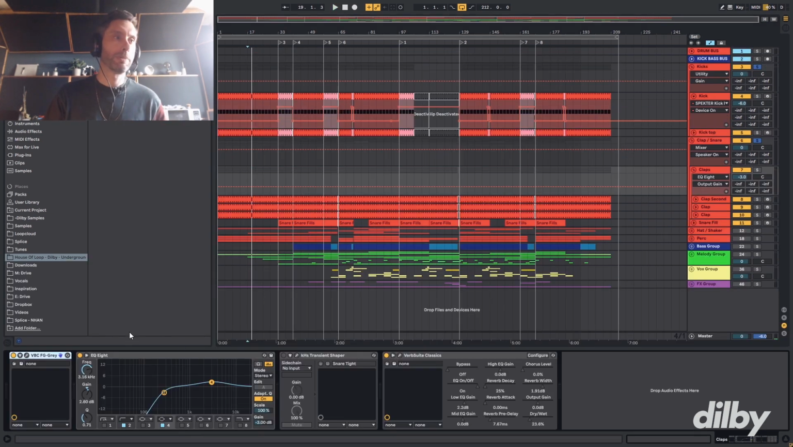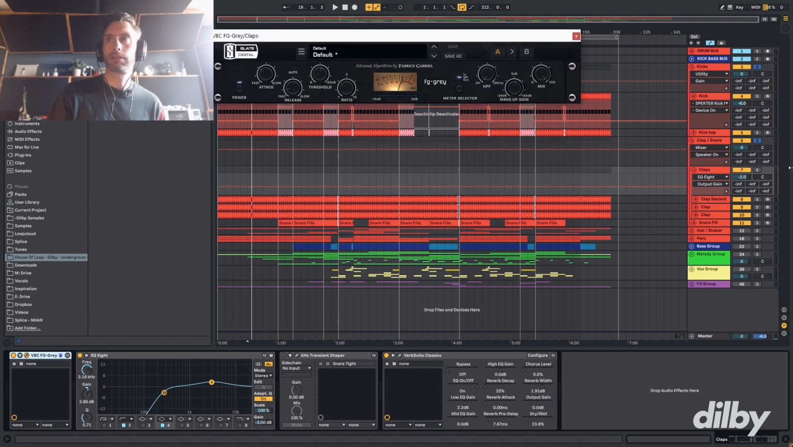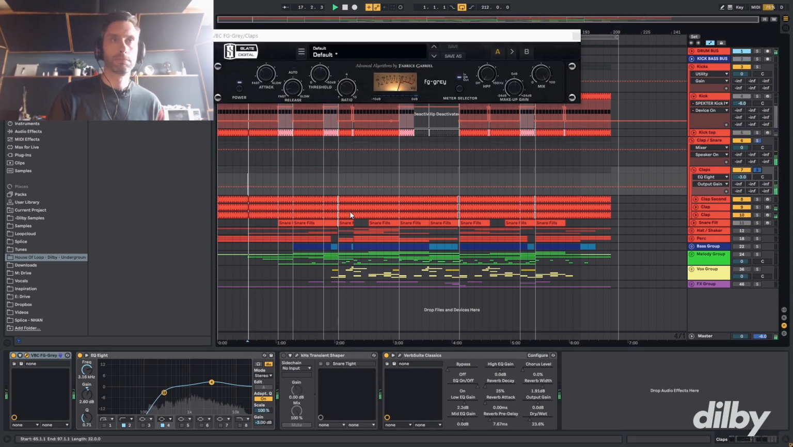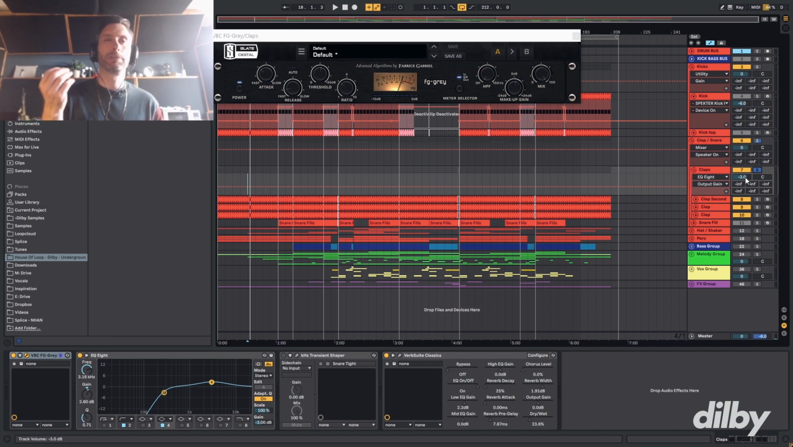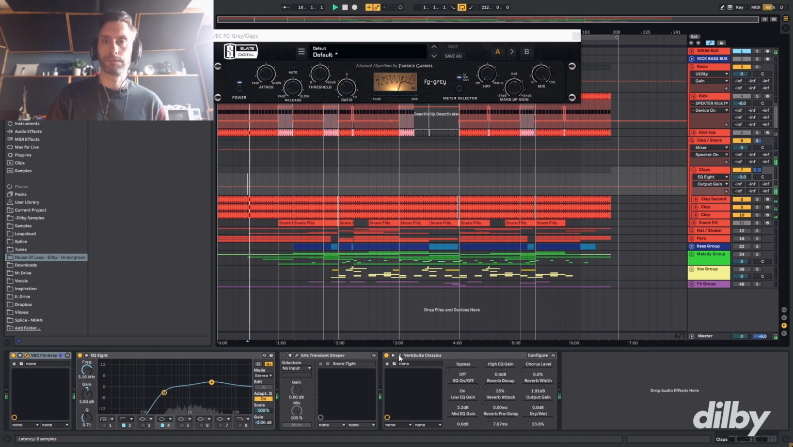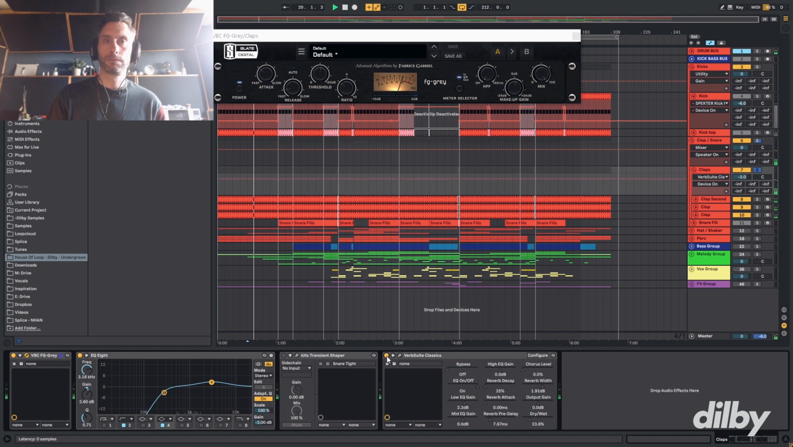So those claps are all being grouped together. I'm compressing them a little bit, cutting out the low frequencies and just boosting a little bit around this kind of fundamental area. I guess that's around 3K, just to give a little bit of punch through the mix. And just adding a bit of reverb here.